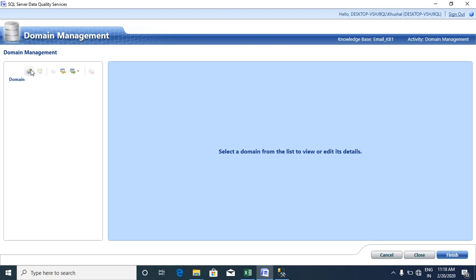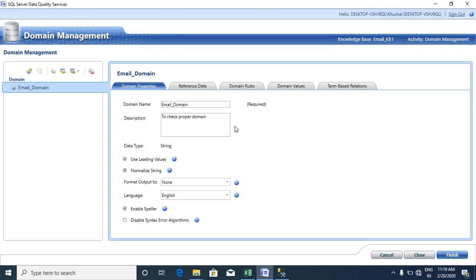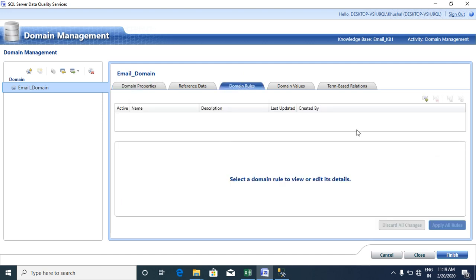Okay, going to create a domain. The domain name is email underscore domain. You can give any description if you want, and click on the OK button. So your domain is created. Here you can see some properties regarding this domain. And now move to the domain rules.